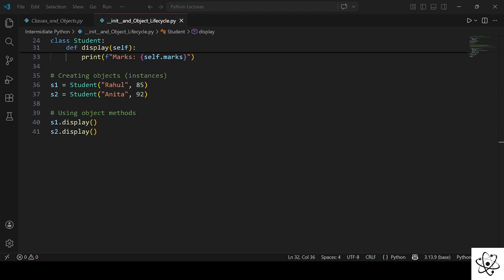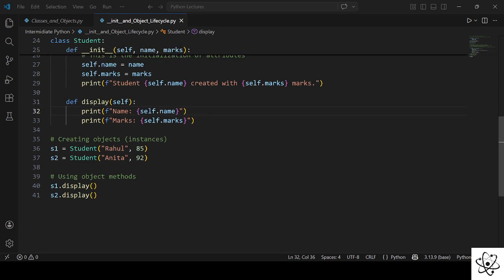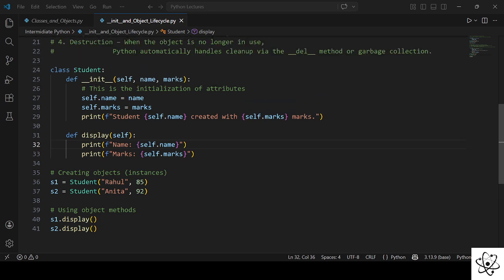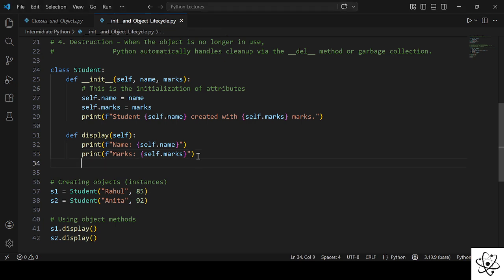Now talking about the deletion phase, Python automatically deletes objects when they are no longer in use, typically when they go out of scope, or you manually delete them using the del keyword. Now what if we create a method like an init method, and we can self-destruct the details from that. For that, we have something called the underscore underscore del method.